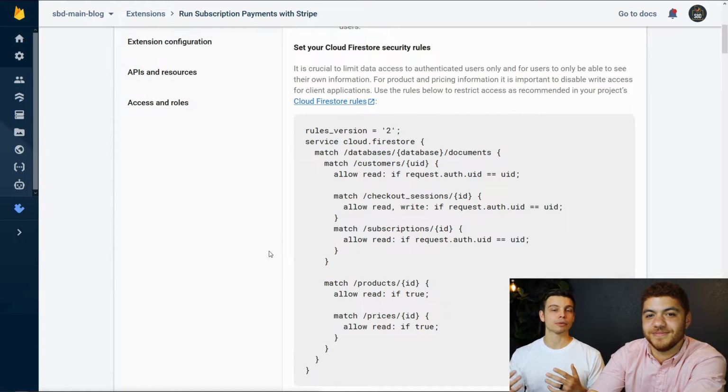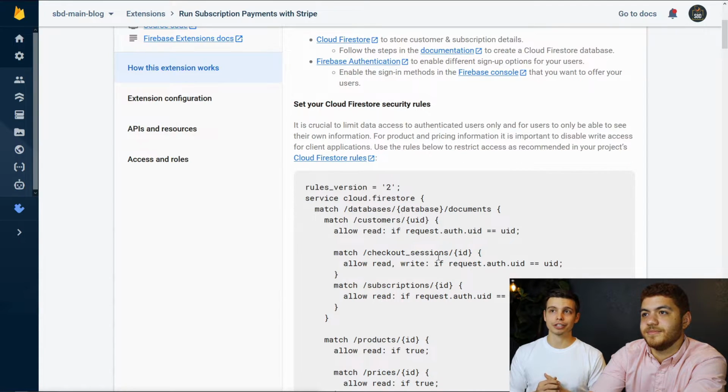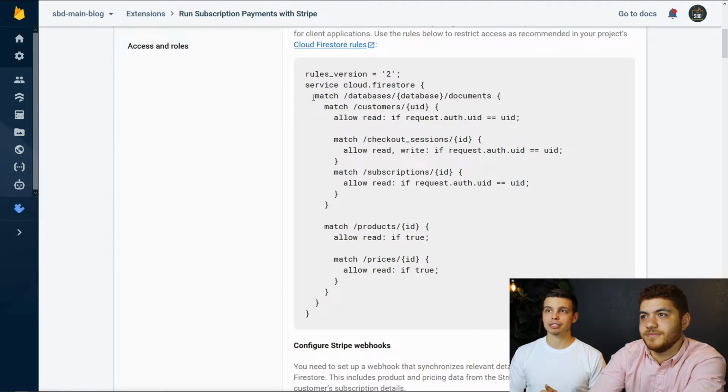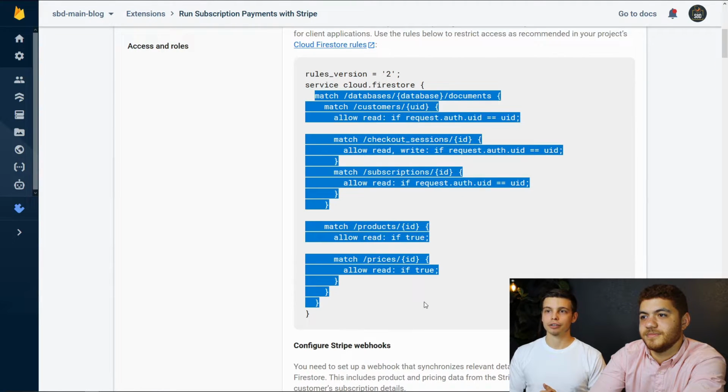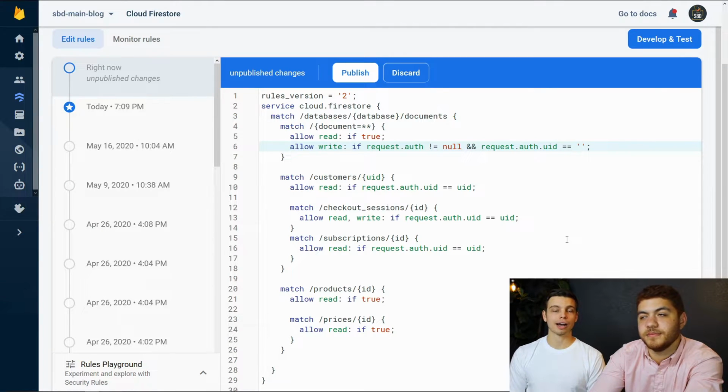So we're going to keep going with setting up this extension as there's a few loose ends we need to tie up. First, we're going to update our security rules, and luckily all that code is laid out for us right here under the Set Your Cloud Firestore Security Rules section. It's pretty aptly named. So we're just going to copy everything in between the match database documents all the way down. There you go. And then we're going to paste that into our Firebase Firestore security rules. So we've just updated our security rules with the recommended settings from that extension, and now we're going to hop back over to the documentation.